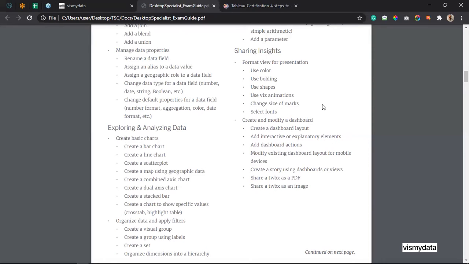That's where the exam will measure you based on your understanding of creating different dashboard layouts, adding interactivity to your visualization, applying some advanced actions on dashboard, and molding your existing dashboard to support mobile devices.